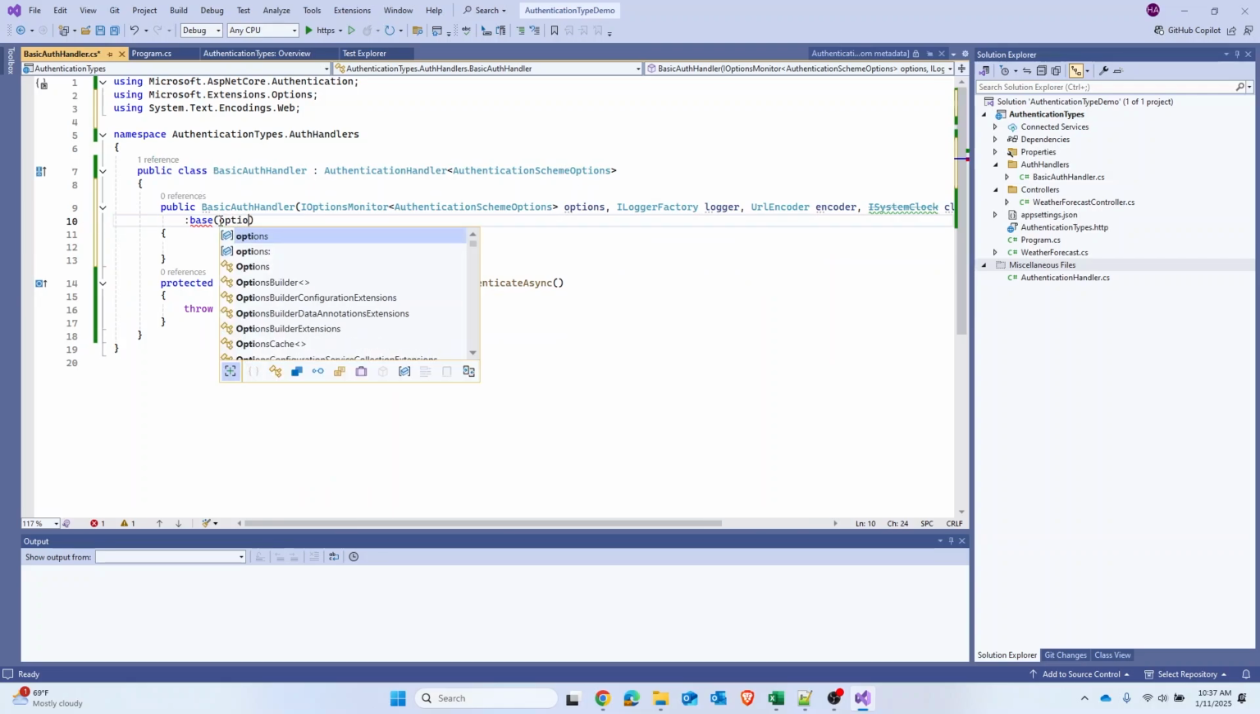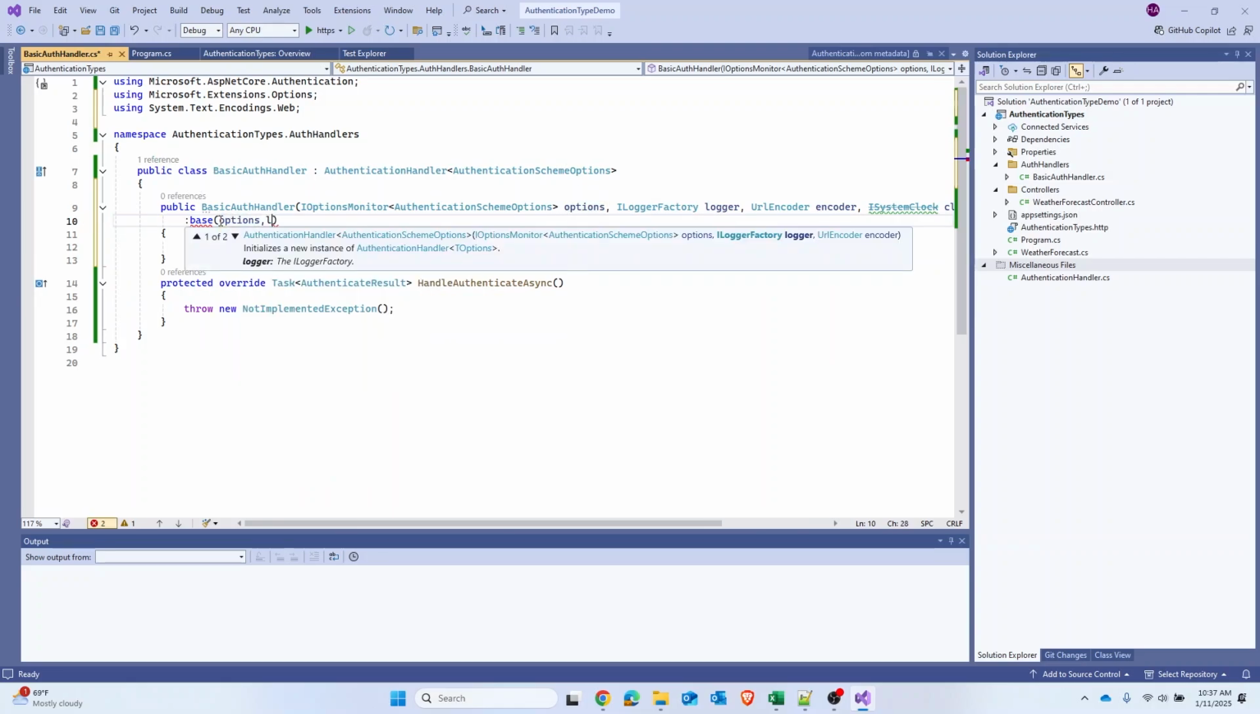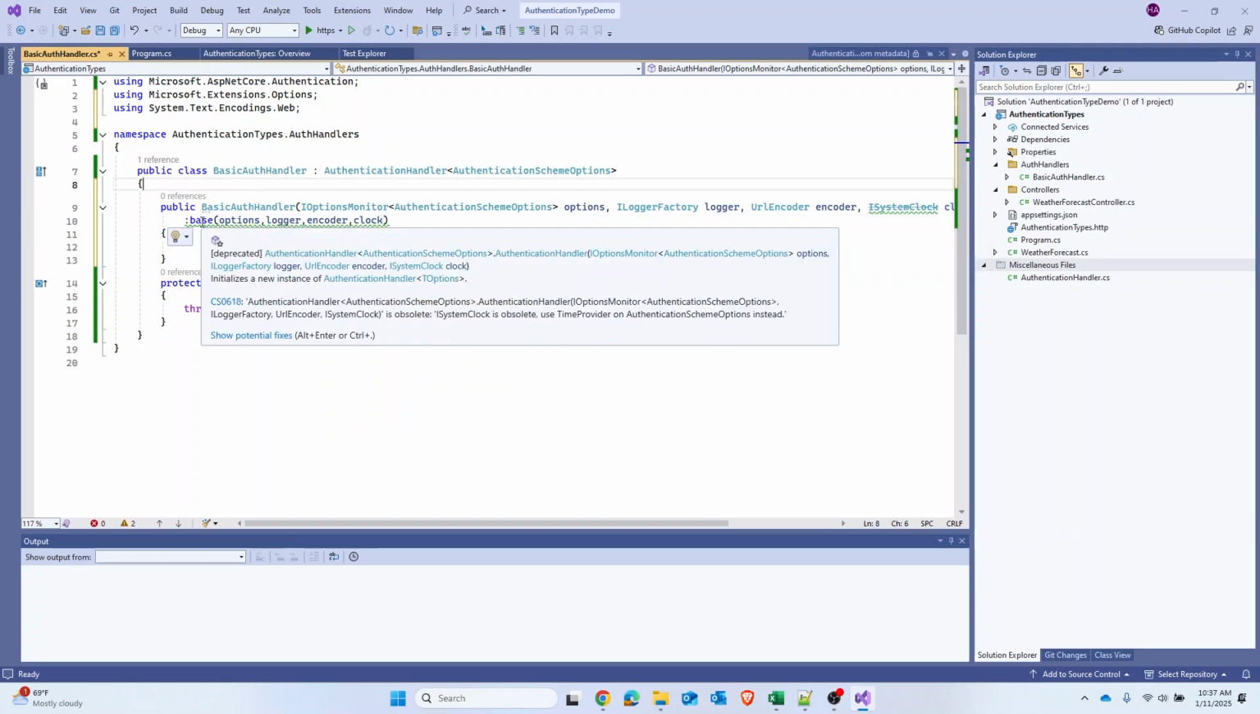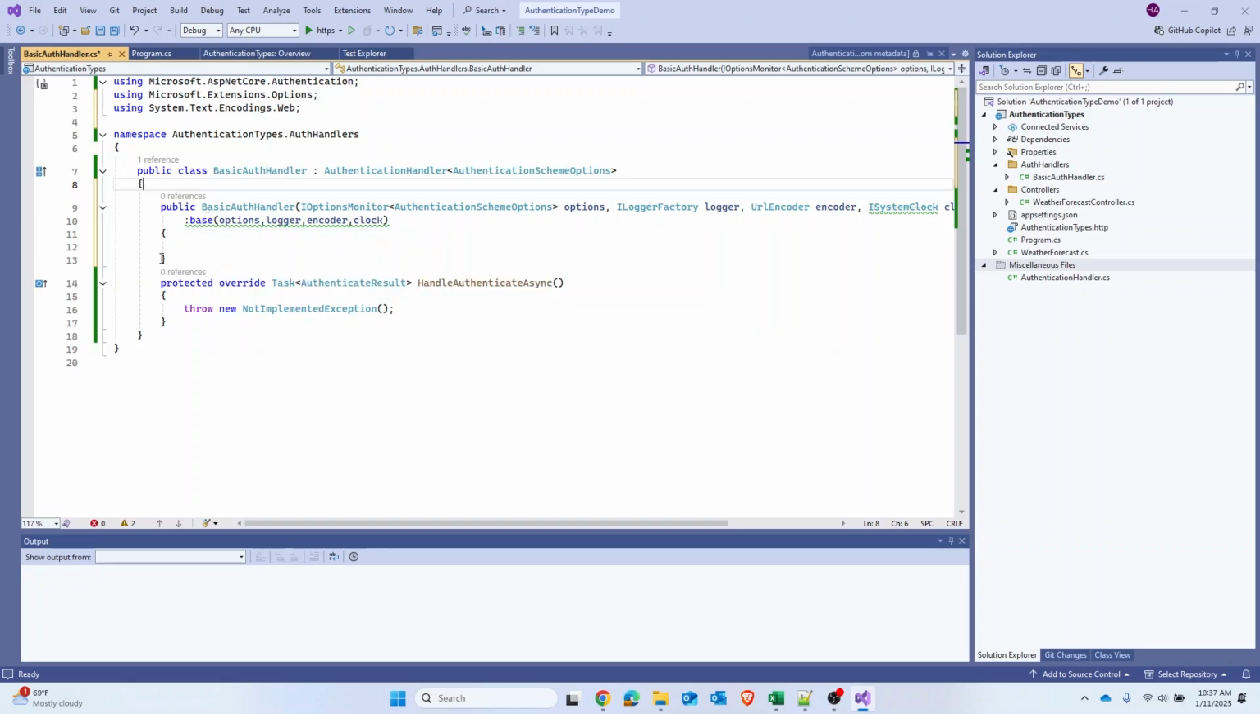Now inside the base, I'll have to pass these options, and then the logger, then the encoder, and then the clock. There's a little warning, but it's okay, it's the same thing. It's saying do not use ISystemClock, but use the other thing that was written over here. We can do that later. That should not be a problem, because this clock thing actually helps you set the expiry and related things, and we are not really dealing with expiry. So let it be clock for now, and let's move ahead.